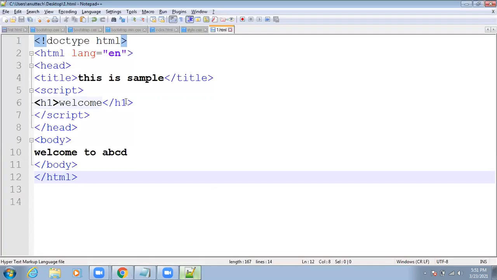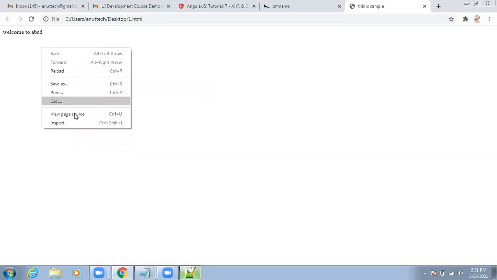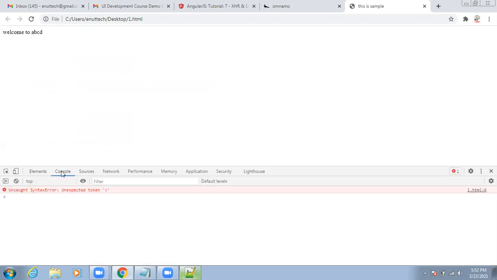But you can observe here we are also using H1 welcome H1 close. So why won't it show? Because normal HTML files and normal JavaScript files won't support any HTML code. If you want to check here, just go to inspect. In inspect, we have the console. Now I'm going to click on console. See, it will raise one error.